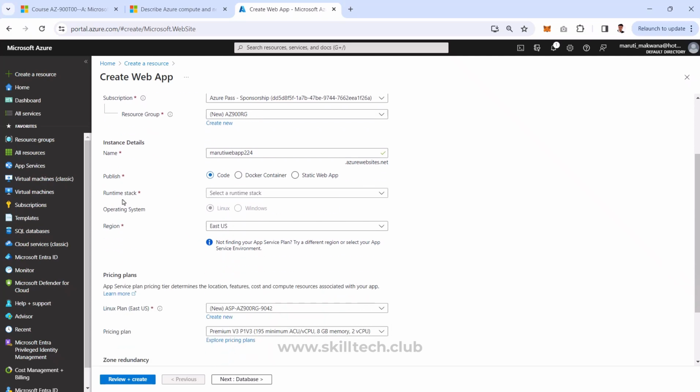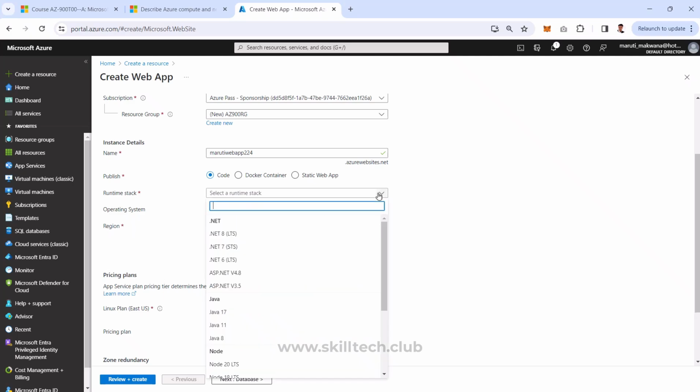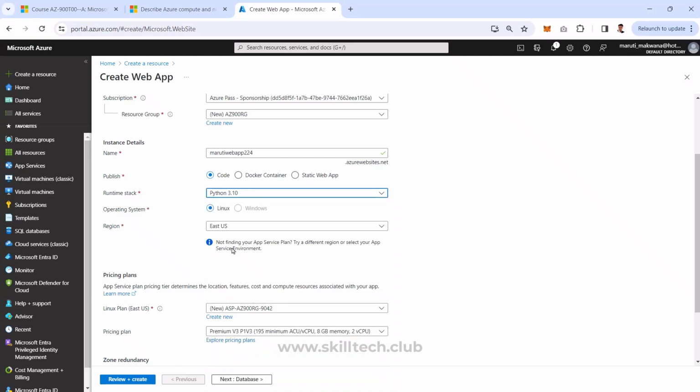When I see there's a section like runtime stack, operating system, region, I can choose whichever I want. And when I go to the runtime, I have different versions of .NET, Java, Node, PHP, and Python available in that. I can choose one of them. Let's say I want to create an application with Python 3.10. When I choose that, they are going to show me that this works only on the Linux-based operating system. So Windows is going to be disabled.